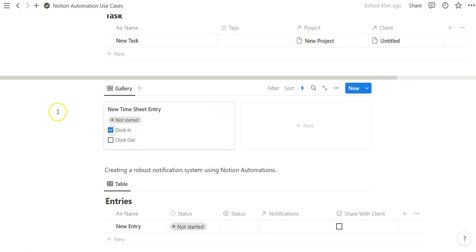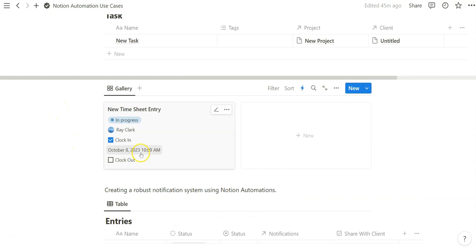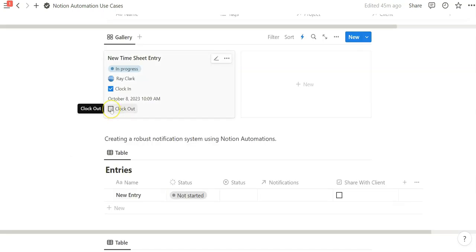You can click on clock in, and then when that happens, the timestamp of when I clocked in appears, and then my status goes to in progress. And now when I click on clock out, I'm going to wait 1 minute so that we can actually get some logged time in this view. Just trying to wait for a whole minute so we can get that clocked in time.